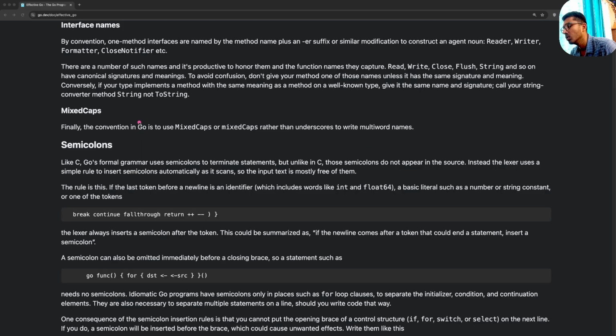Now, finally, in Go programs, the convention when it comes to multiple words is to use mixed caps, either this form or this form. When you are trying to expose an identifier outside of the package, then of course you will use this form, because the first letter is uppercase. Otherwise, use this one. This is basically camel case, right? We don't have the convention of using underscores, like we do in Python. In Go, we use camel case to write variable names which have multiple words.